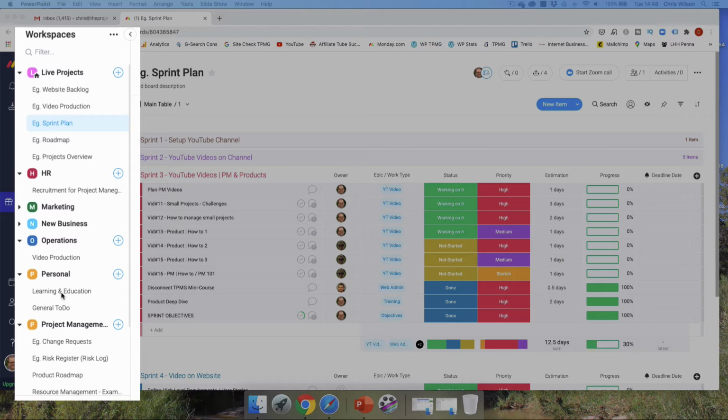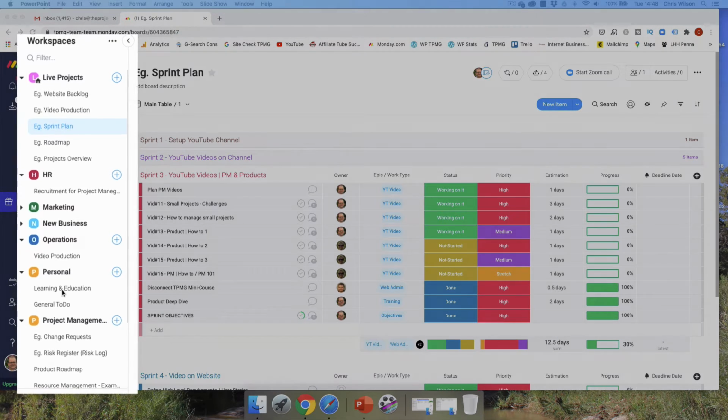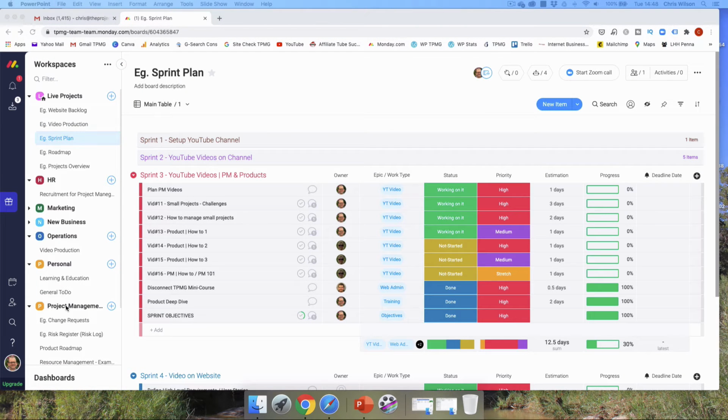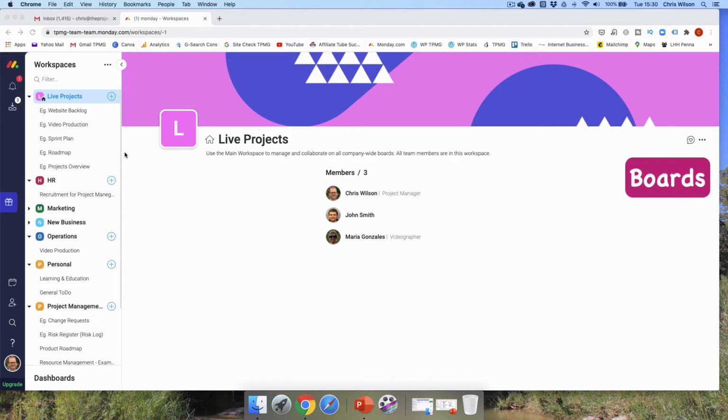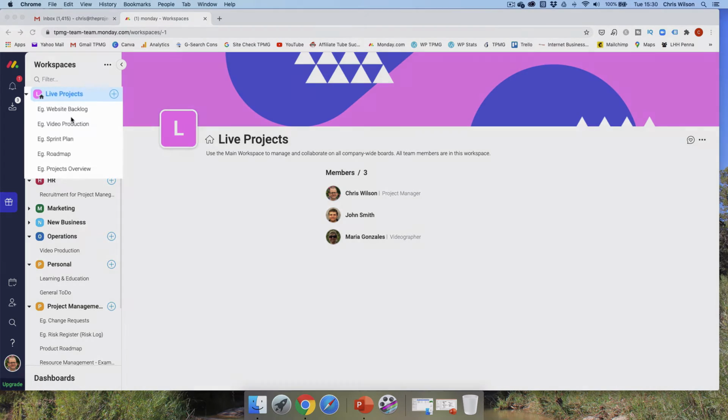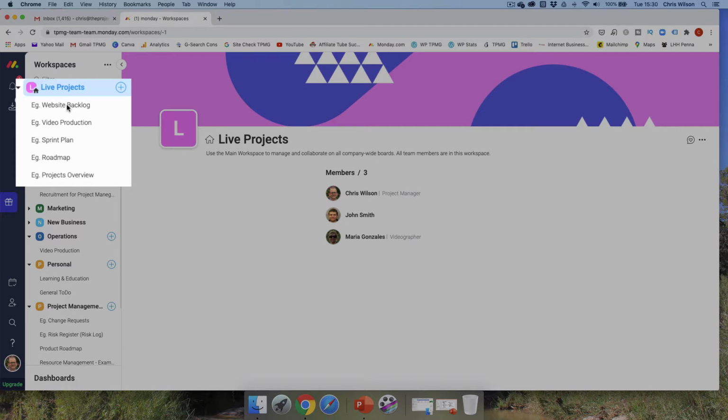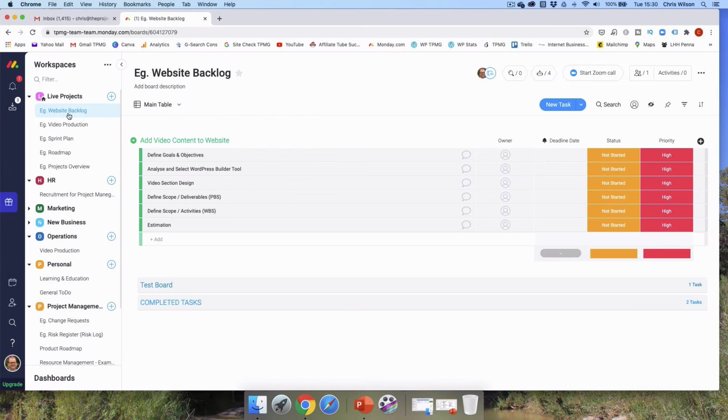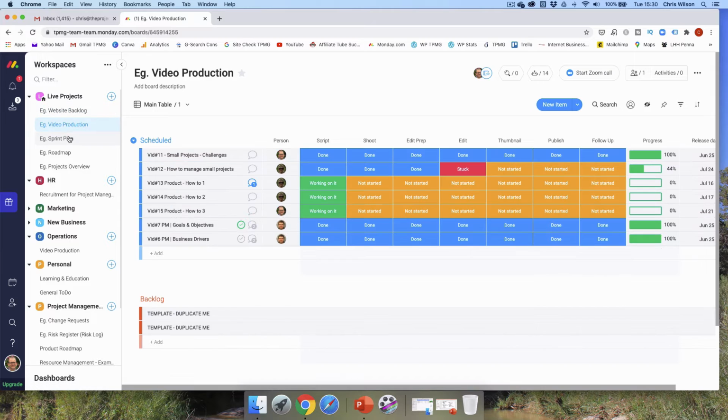Each of these workspaces can be set up with different administration, so different users and different people can have access to different workspaces across Monday.com. Within my live projects workspace here, you can see that I've divided it into 5 different boards down here. Each one of these is a different board.